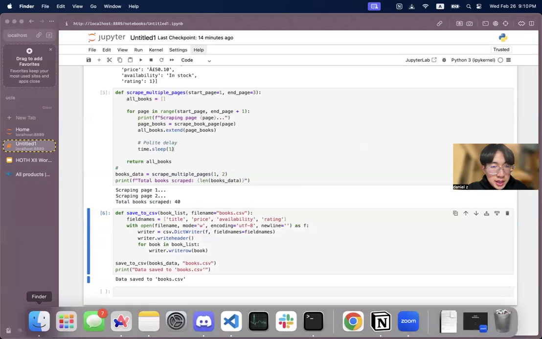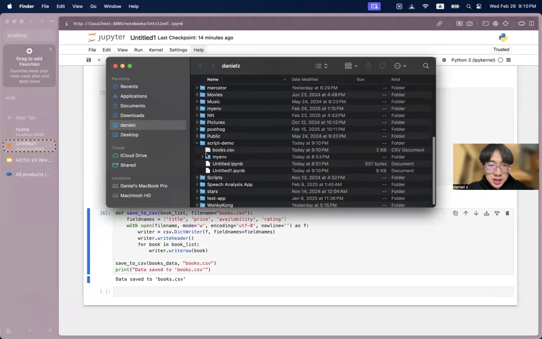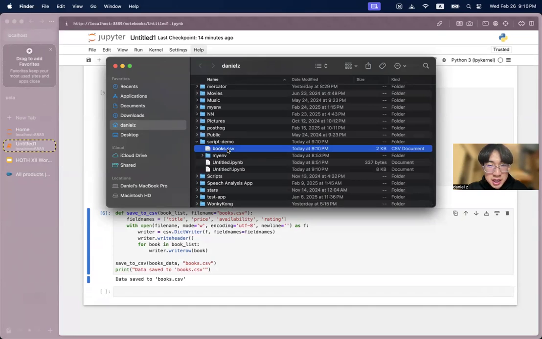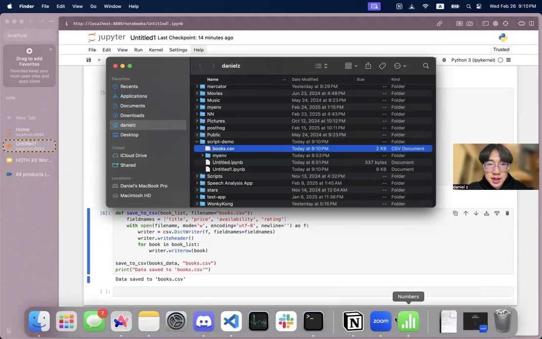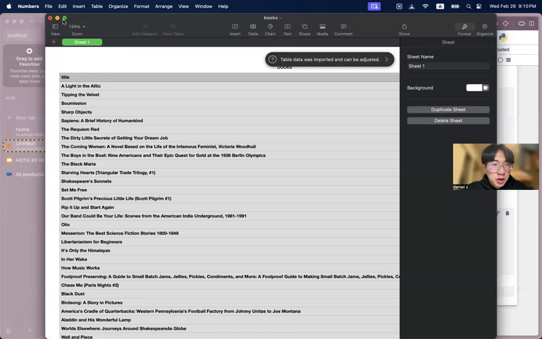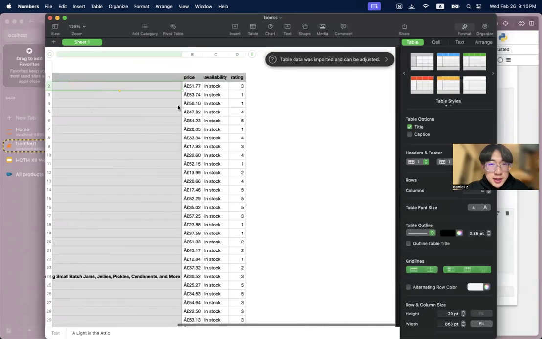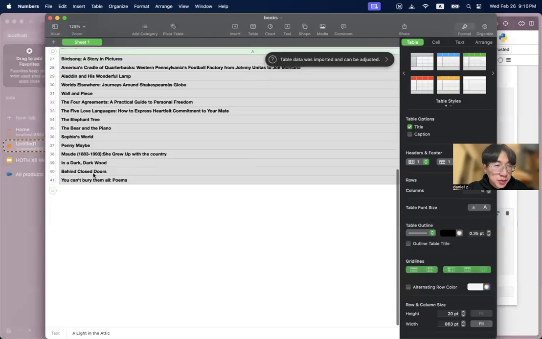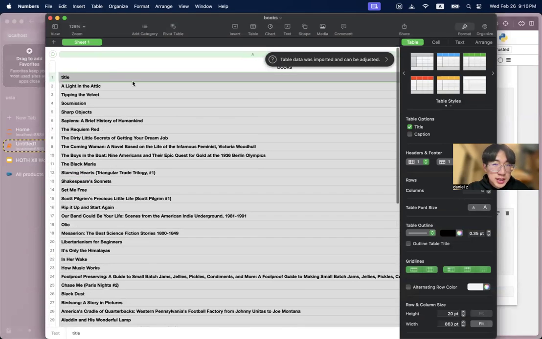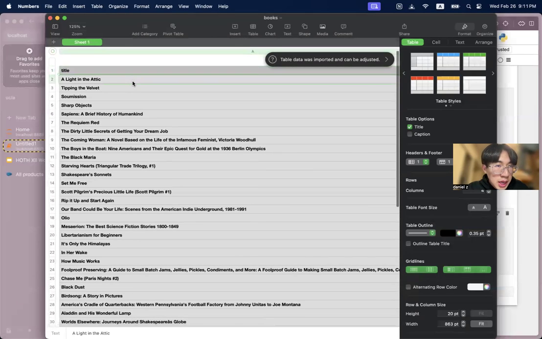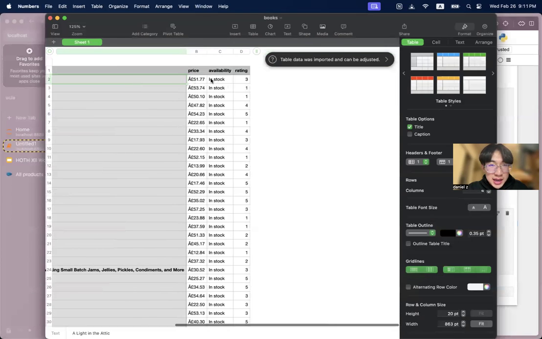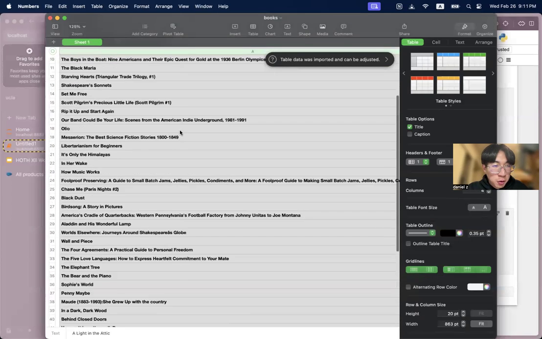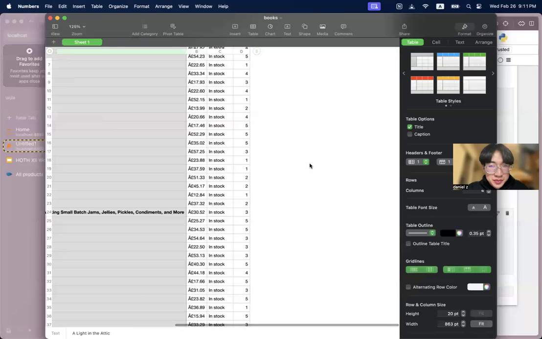Then if I go into my Finder, I'm in the script.demo folder, I can see, oh, perfect, it created the books.csv file. And if I open it, it's going to take a second, but you can see that all 40 books were created. It says 41 because the first one is the headers. You can see the first one is A Light in the Attic, and it has all the data, and it has all 40 books and all of their data.